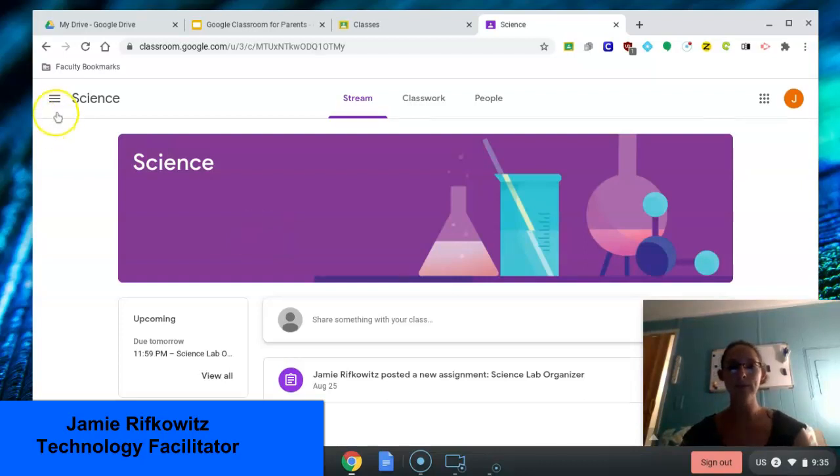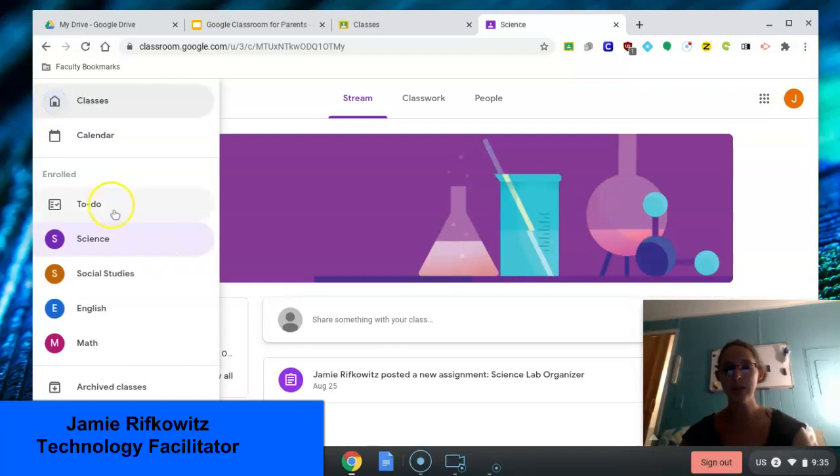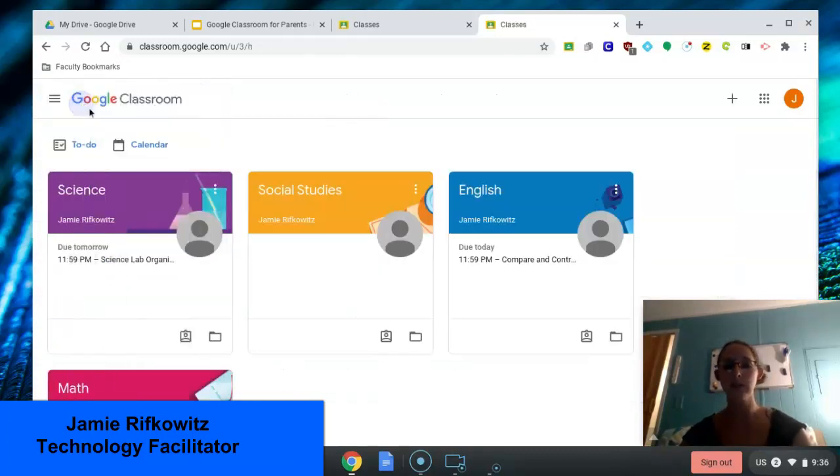Whenever I want to get to the main page, all I have to do is hover over the 3 lines, which is your main menu. From this point, I have a bunch of different tasks that I can complete. I can go to calendar, I can go to my to-do list, I can see my classes, I can also see classes that I have used in the past. In this instance, I'm going to just click classes. Now I'm going to go through what happens on this main page.